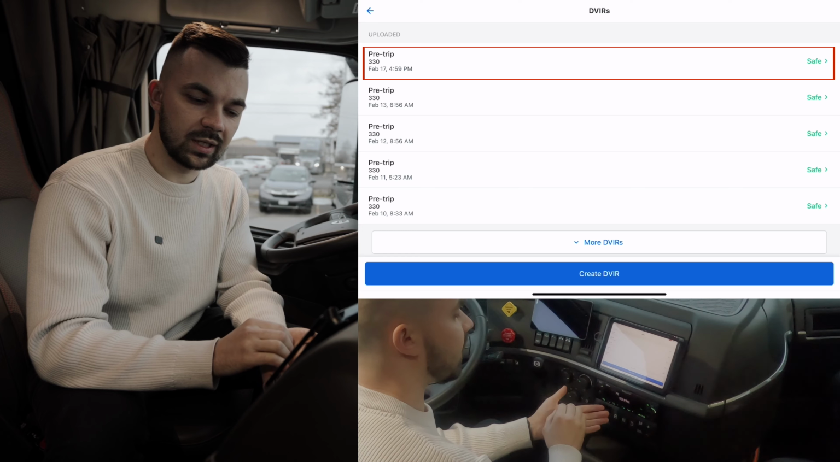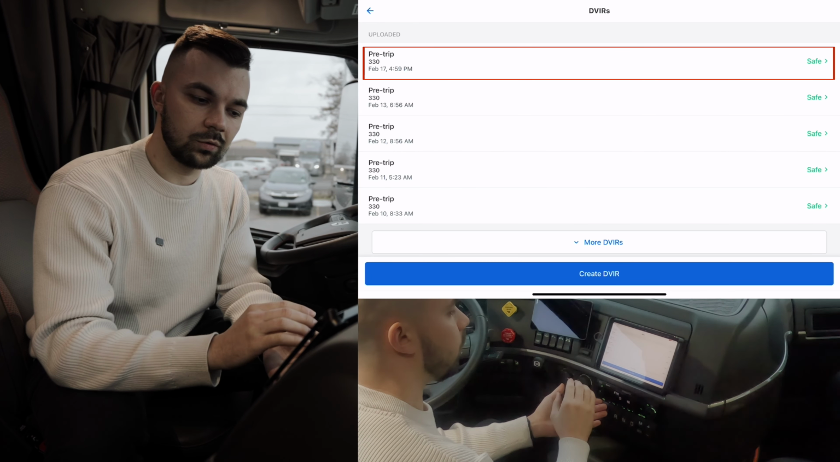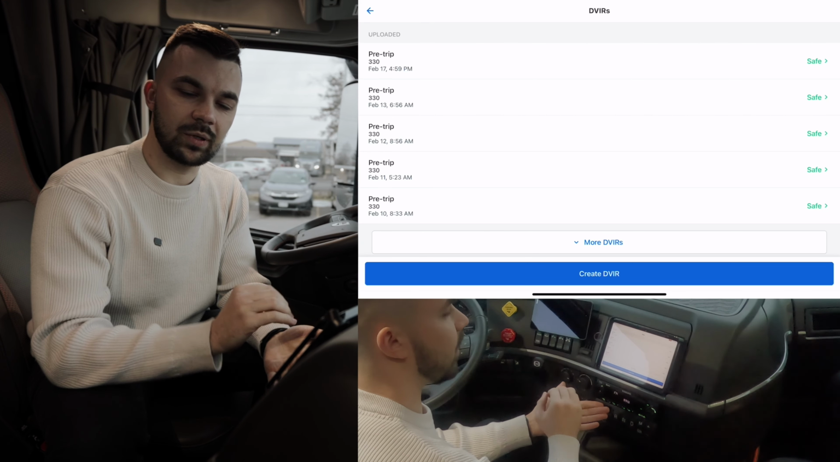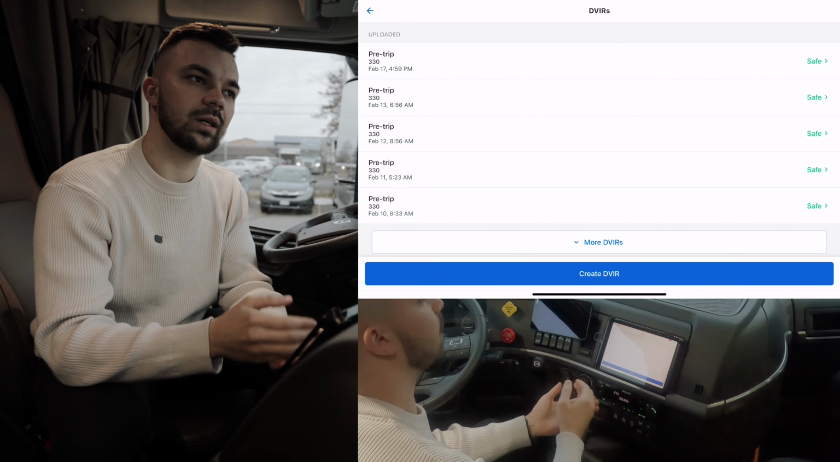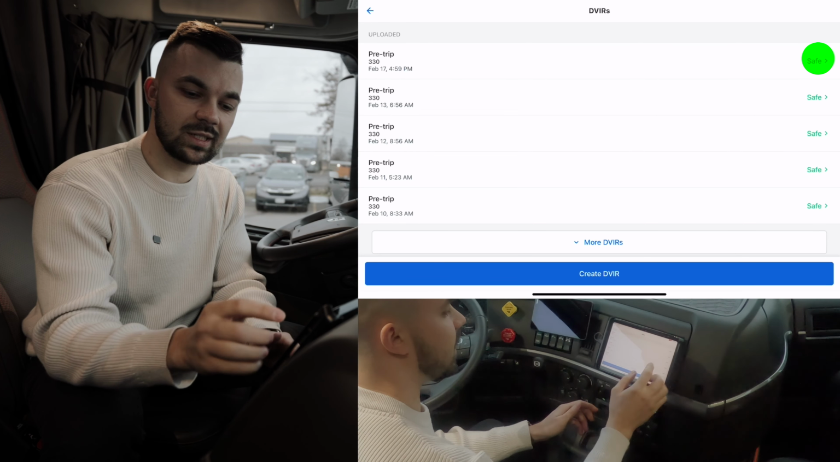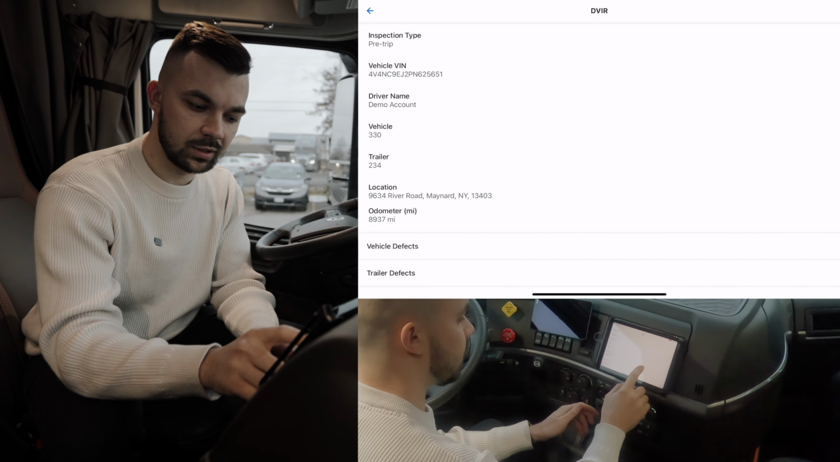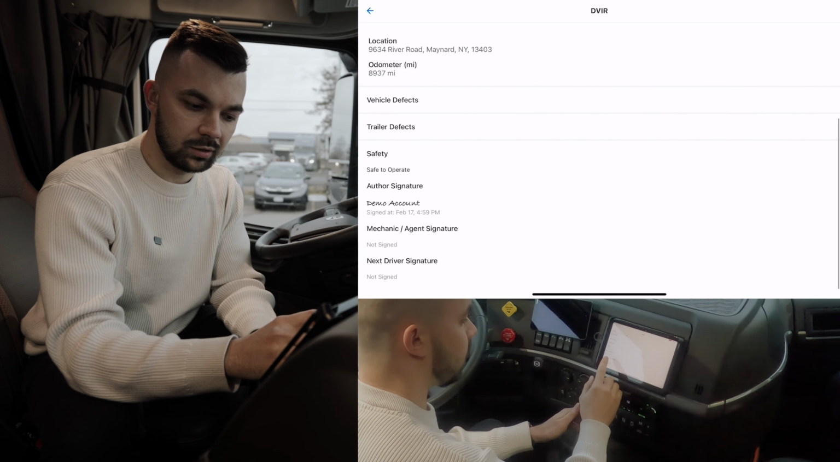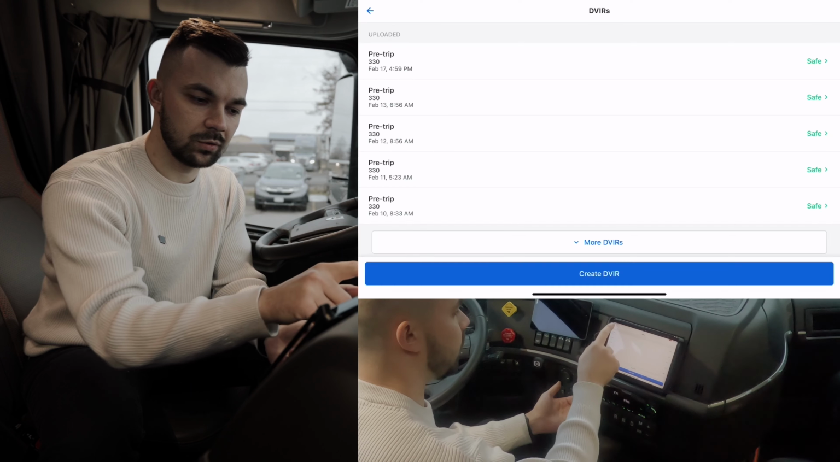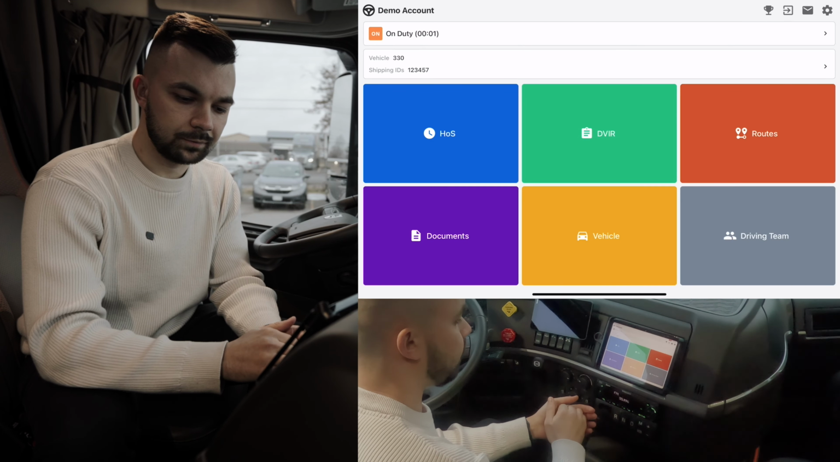But one important thing is to make sure we don't skip steps in DVIR, and to keep it open while we are going around and checking the truck and trailer, because you can actually see how long the DVIR was. In this case, it shows that this DVIR was only 2 minutes because we were doing this as a demonstration.